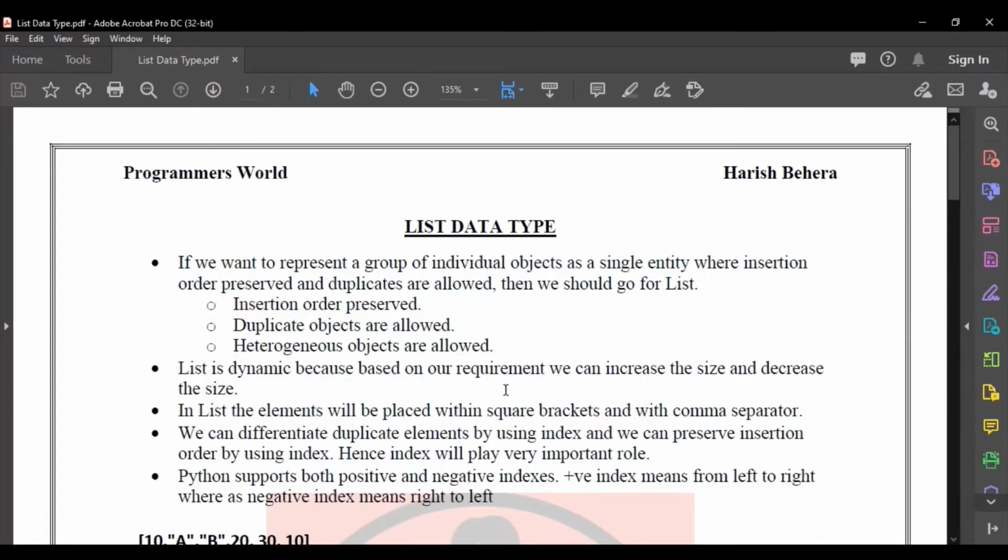In this video, we are going to take a look into the list data type. In the previous videos we saw the detailed description of the string data type, and the next data type which we are going to look into in detail is the list data type. Basically, if we want to represent a group of individual objects as a single entity where insertion order is preserved and duplicates are allowed, then we need to go for the data type called list. In the list data type, insertion order is preserved, duplicate objects are allowed, and heterogeneous objects are also allowed, which means you can give string and integer combined too.